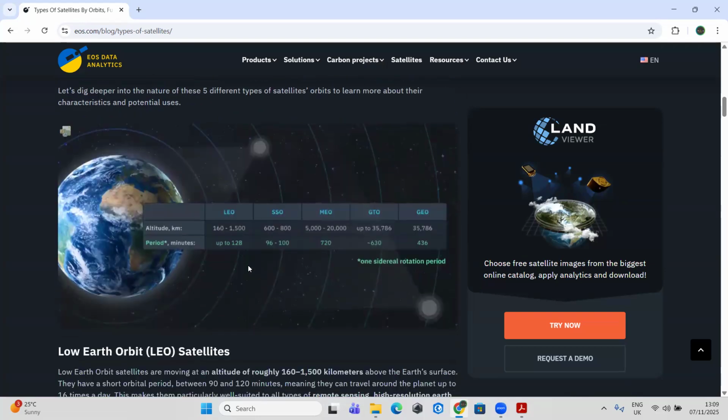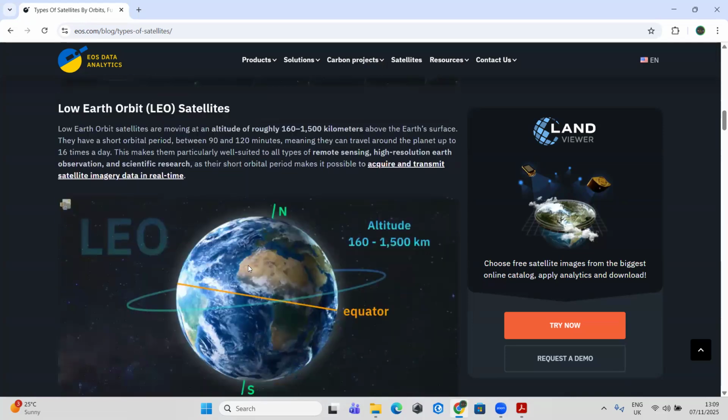For example, we first talk about the low Earth orbit. If a satellite is placed between 160 kilometers and 1500 kilometers from Earth, that satellite is classified into the low Earth orbit.